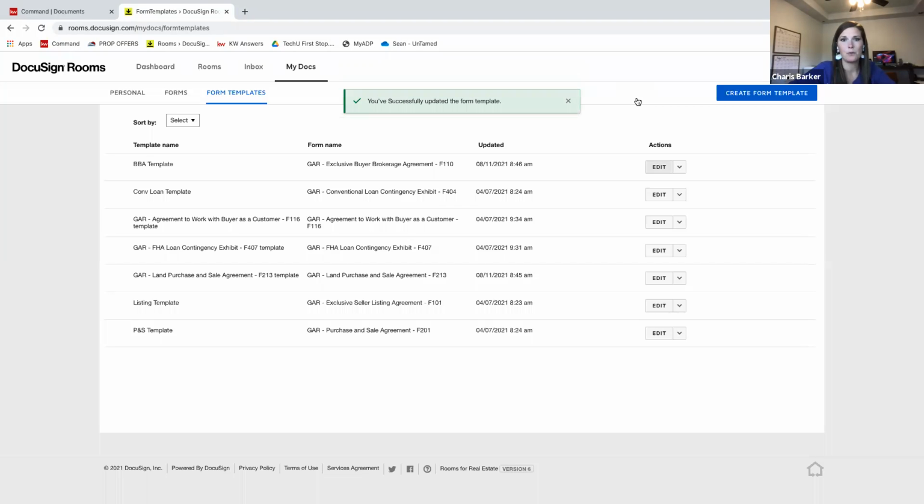But those type of little shortcuts, the templates especially, will save you a ton of time when it comes to Docusign. That was probably my most missed thing when we switched from Dotloop to Docusign, was not having, you know, my forms already filled out. And so that made me very happy that they changed that.